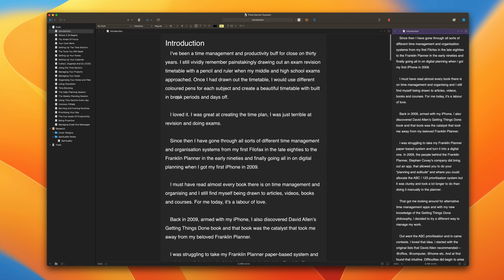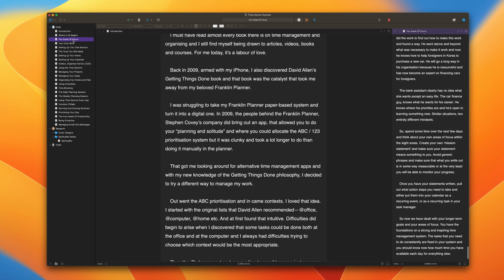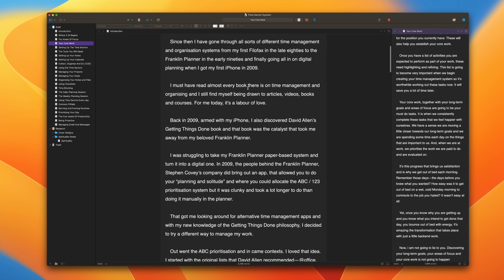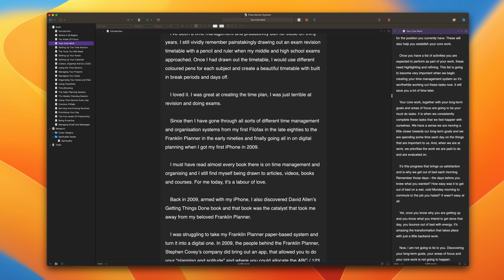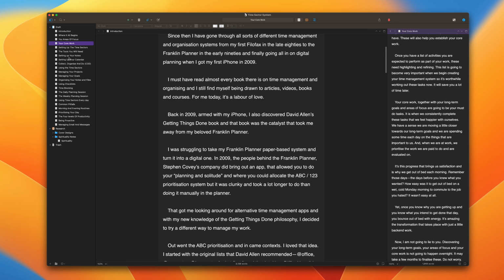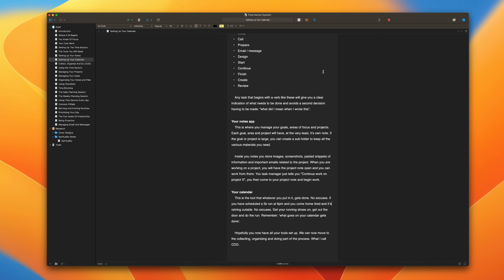But a book is 100,000 words with multiple different chapters and subheadings, and Scrivener just organizes that so much better, and I can move chapters around and organize the book. And then when the book is finished, I can compile it, as Scrivener calls it, into whatever format the publisher is asking for.